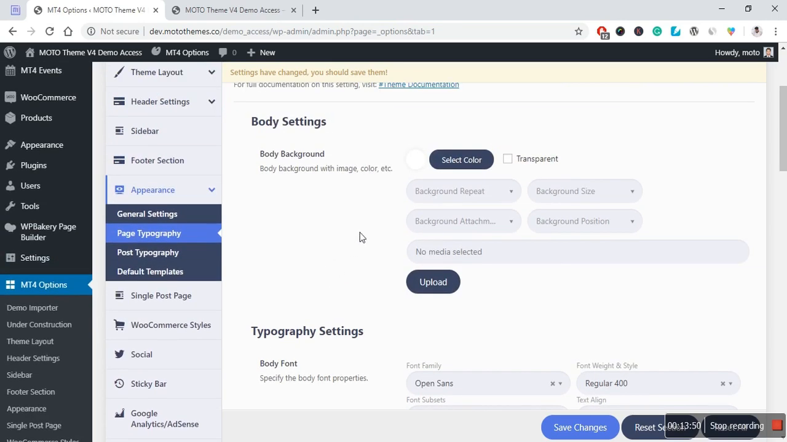So these are the typography settings of a page. Now I'll show you post typography settings.